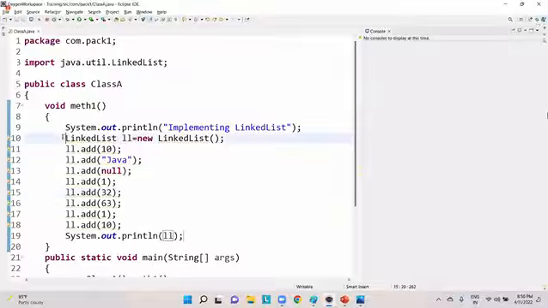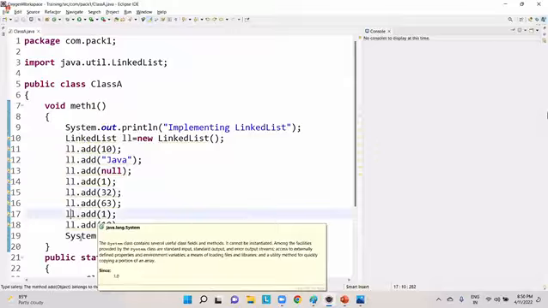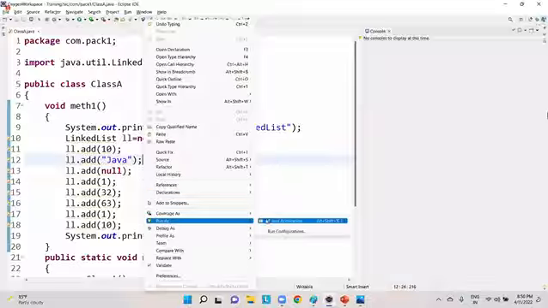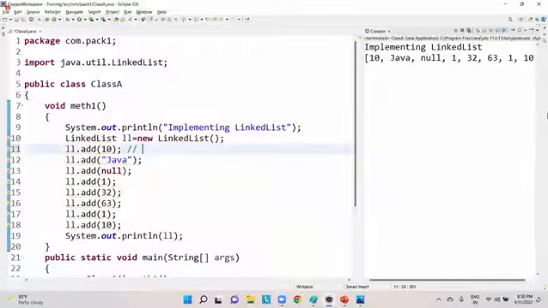Now, you know why I'm getting a warning like this, right? I did not use generics. If I want to use generics, I can, but there is no requirement for me, so I'm not using generics. Now let me execute my program. Right click, run as Java application. Okay, come on, tell me. Insertion order is maintained.